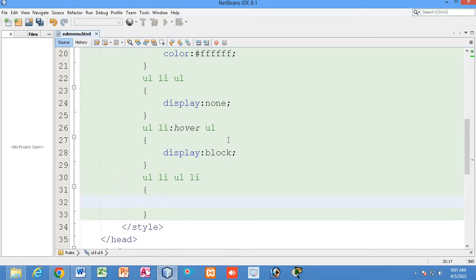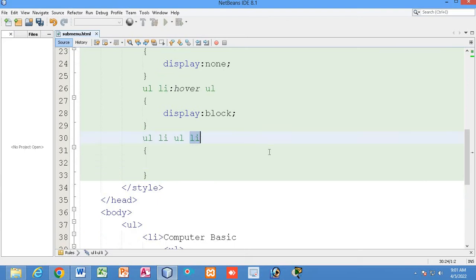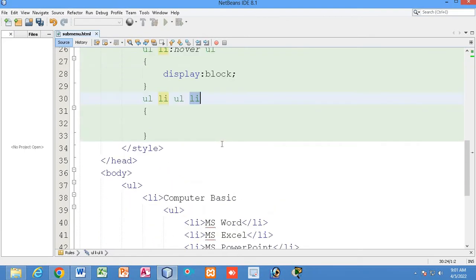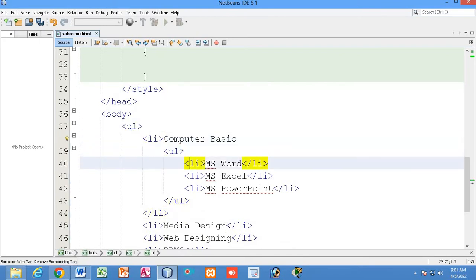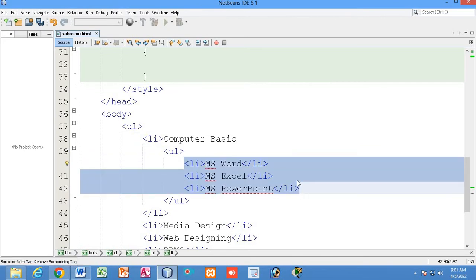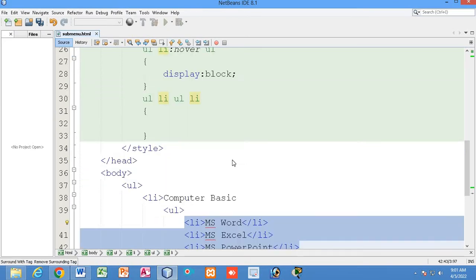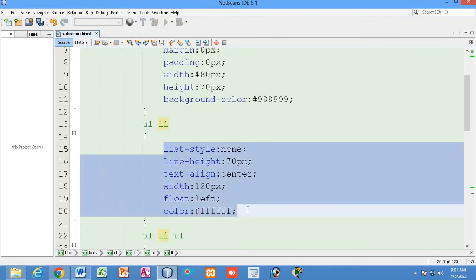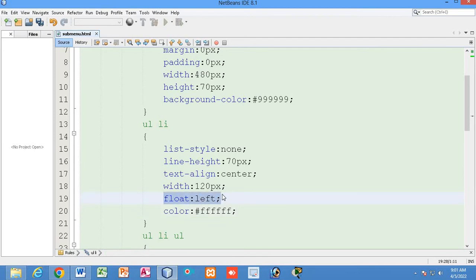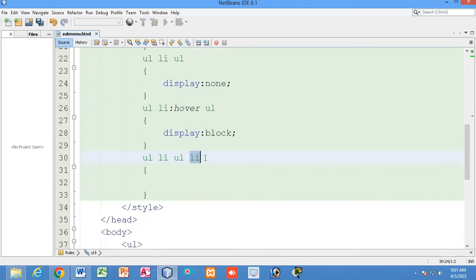Now I am writing the CSS property for this li. That means, try to understand, ul li. For this li I am going to write the CSS. So previously this li has inherited the CSS property that is written over here, right? Now I am just going to change this property. All the li will inherit this CSS property. Now I will just change this CSS property for this li specially, right?